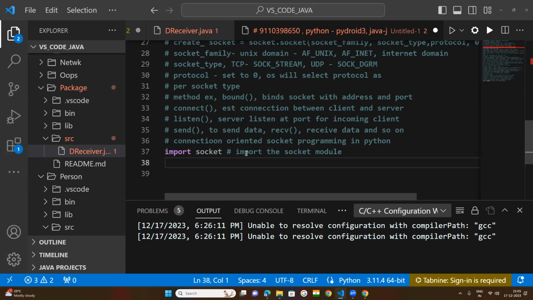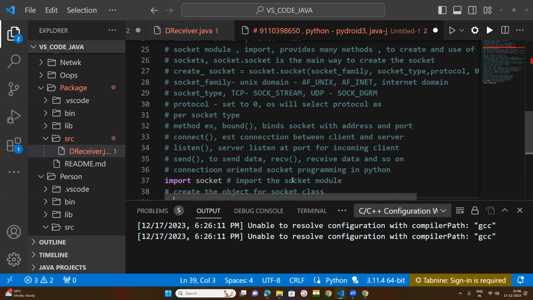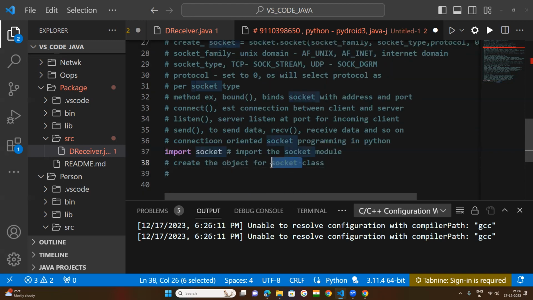Next line of code, create the object. Every line of code I will explain. Create the object for the socket class of that module. The module is socket and the class is also socket. So in Python, what is the syntax to create an object of any class? Suppose your class name is socket, which is part of your module socket. So what is the syntax?